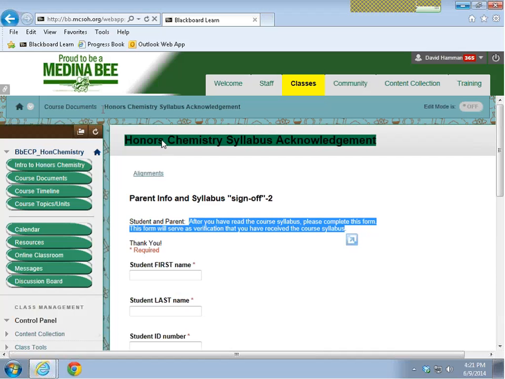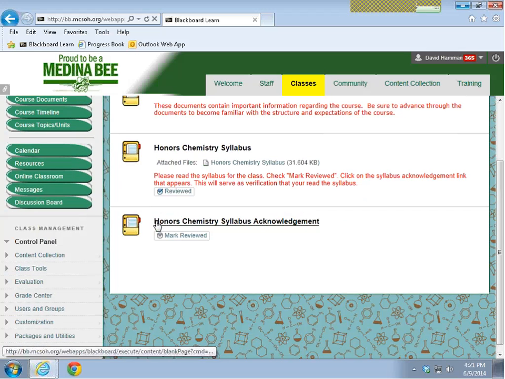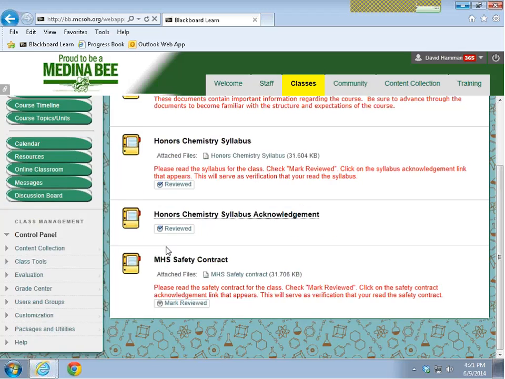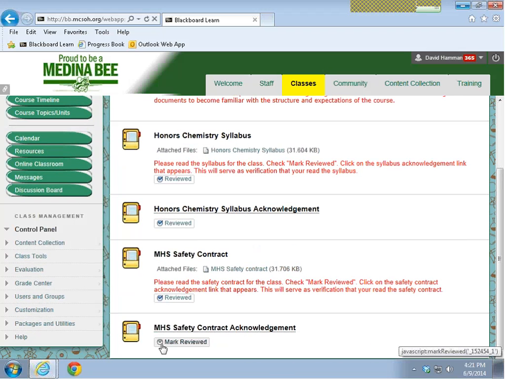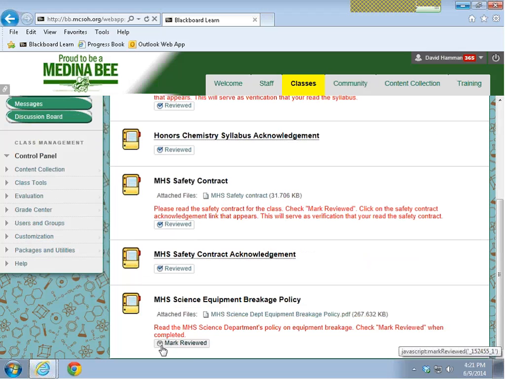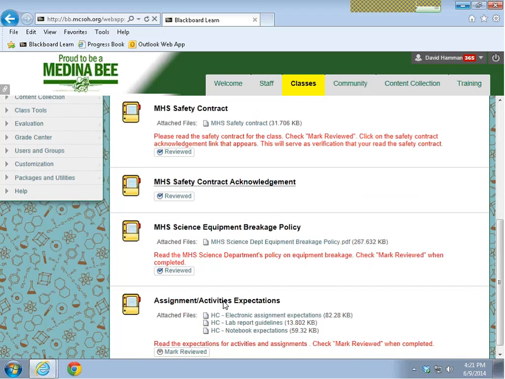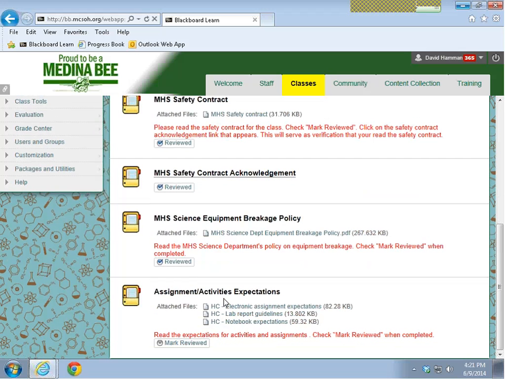So again, I have them do all this information. And again, I'll just click all the mark reviewed, and I have them go through some different things. I have them go through a safety contract, an acknowledgement for that, some equipment breakage. And so kids, by doing this, they now see how not all the content will show up until they do some things. This goes back to that accountability piece.